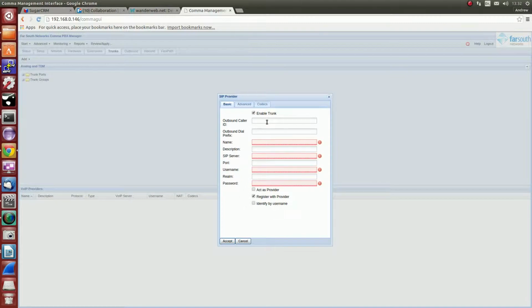Let's quickly talk through these fields. The outbound caller ID field allows you to set a particular DID which will be presented to anybody receiving a call from this trunk. However, you actually have to lease this DID from your SIP provider, otherwise they may remove it from the SIP messages, and people receiving a call from this trunk may be presented with a private number or no DID at all.